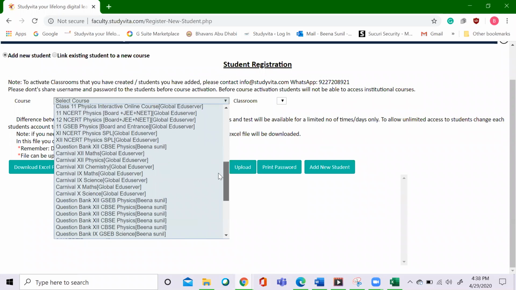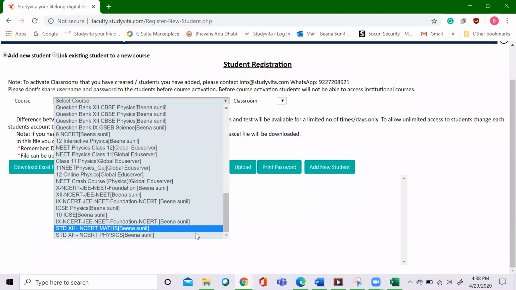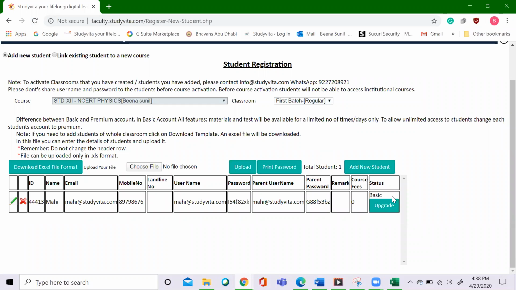Because after adding the student, suppose they are not paying the fees, they don't want to give them permission. That means here is the option. So now it is showing as a basic package. Basic package means that there are a lot of limitations. And right now the course fees is 0.